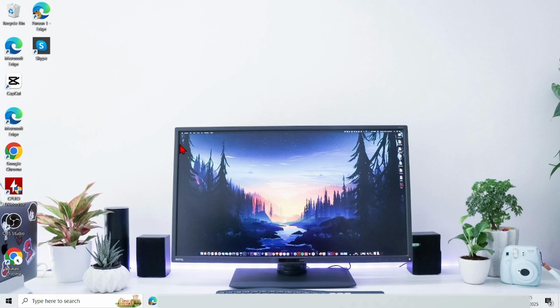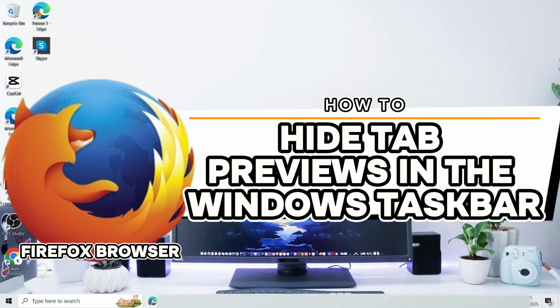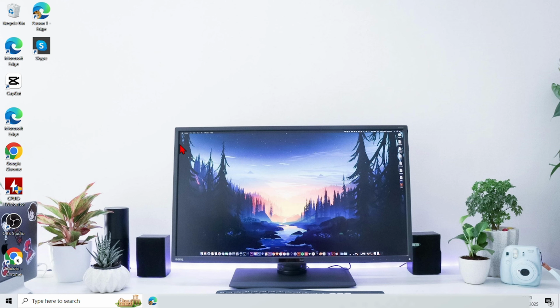In this video, I will show you the easy and clear steps on how to hide tab previews in the Windows taskbar in Firefox Windows 10. So how to hide tab previews in the Windows taskbar in Firefox Windows 10. Make sure you keep watching this video until the end. Let's get started right away.